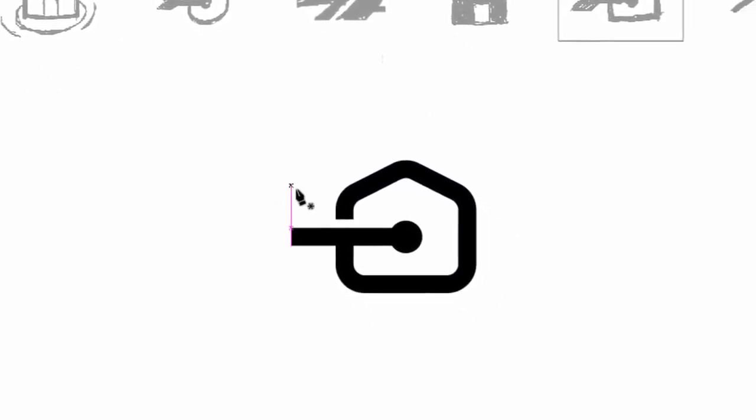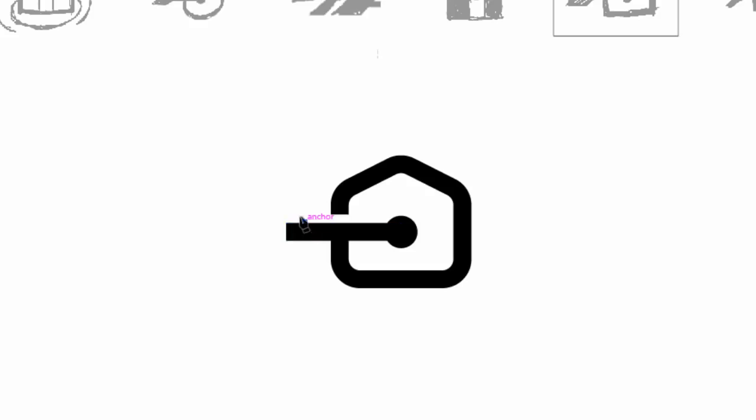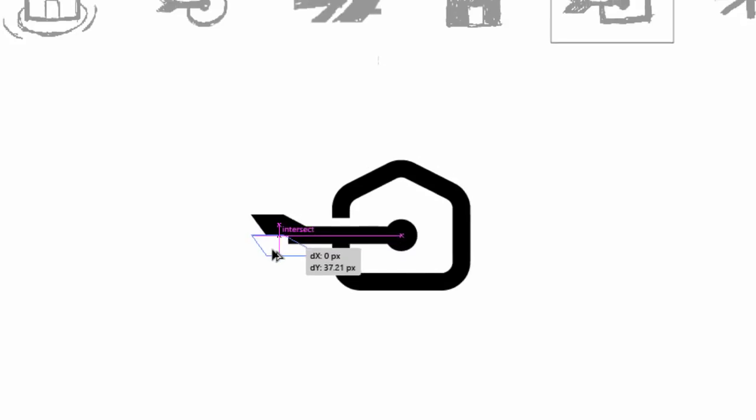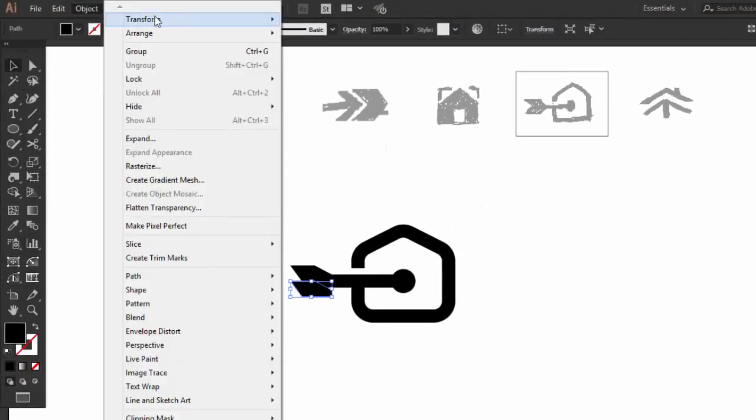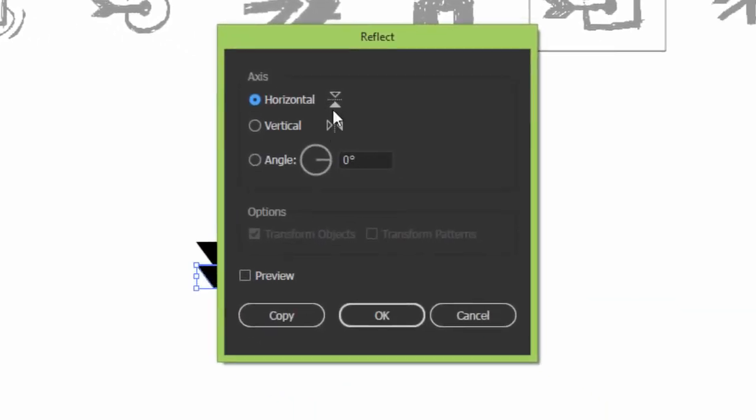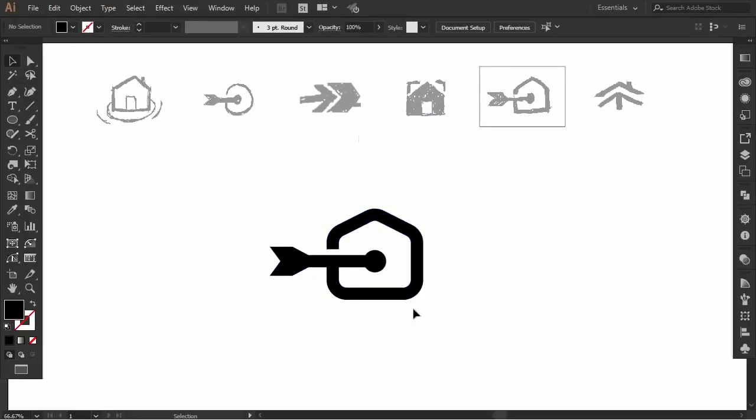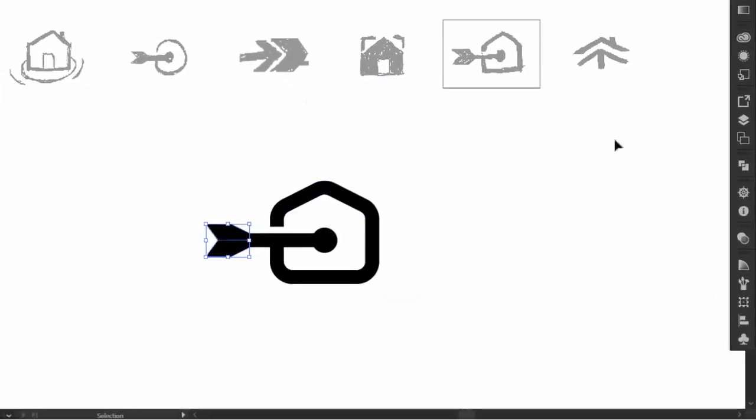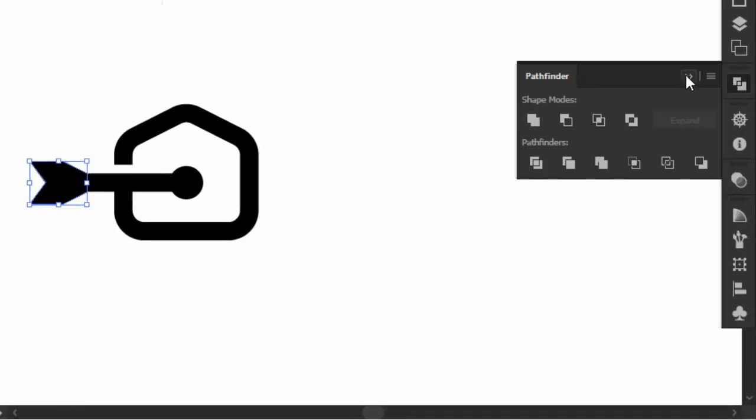With the pen tool, and starting from here, I will trace the half of the arrow's feather. Now I hold Alt and drag it down to duplicate it. Then I go to Object, Transform, then I click on Reflect. With the horizontal option selected, I press OK. Now I select the two parts, and from the Pathfinder, I press on Unite.